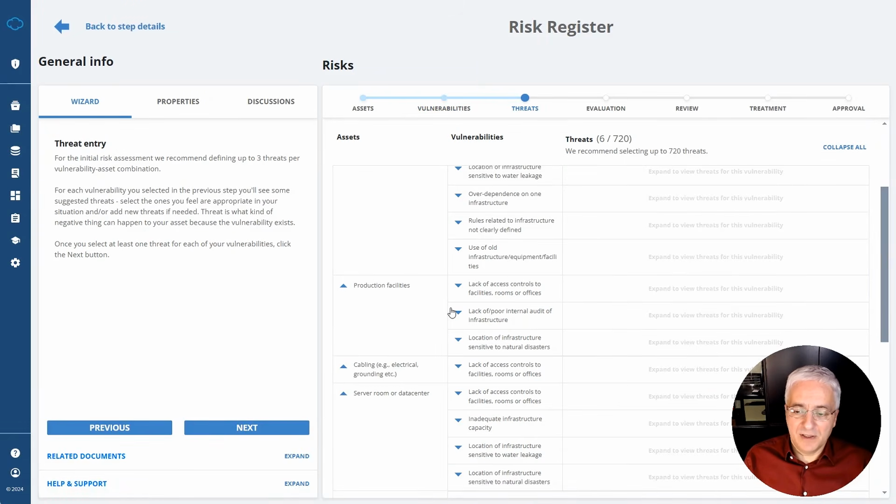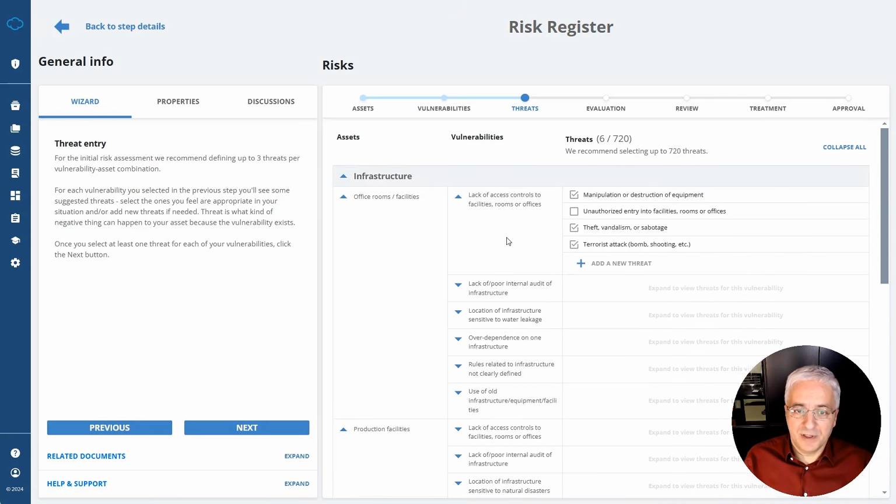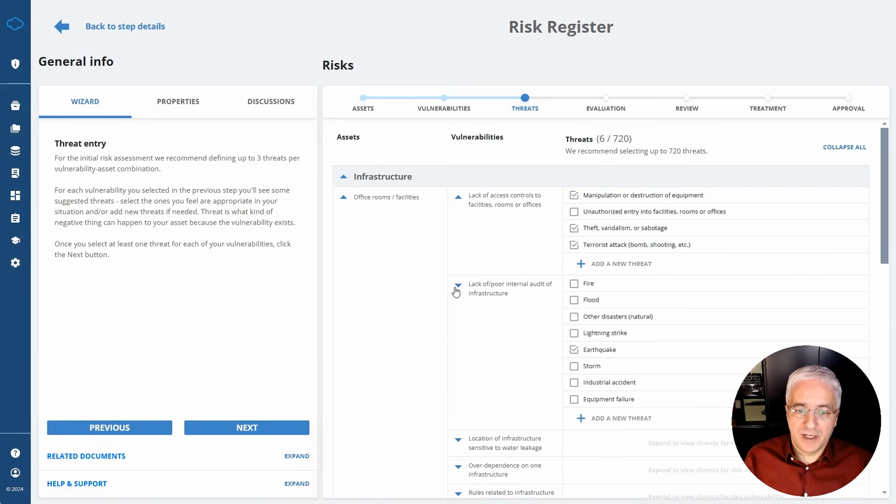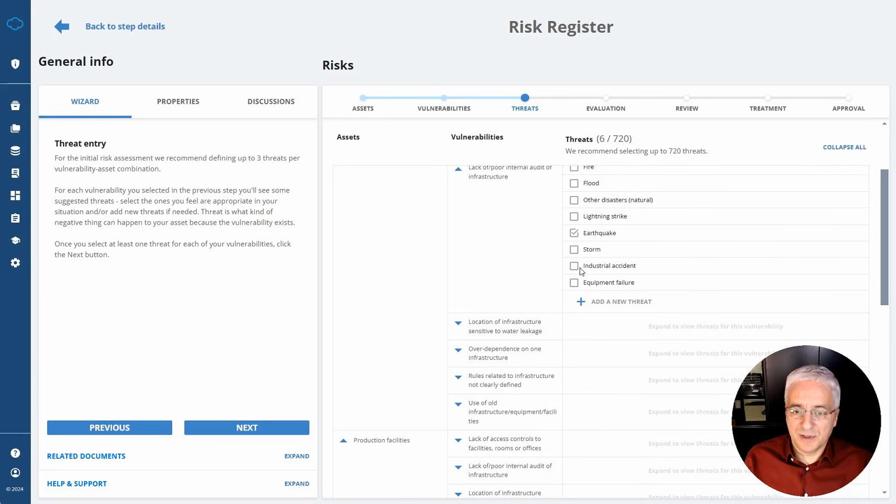And basically, this is the whole idea of this asset-based risk assessment, where you combine the assets with their related vulnerabilities, and then this combination of assets and vulnerabilities enables potential threats to materialize. And this is where you actually select all the relevant threats. Again, software suggests you some threats that are relevant for this particular combination of vulnerability and asset. And then, of course, you can select or unselect any of these items here. You can also add any new threats that you see as relevant.